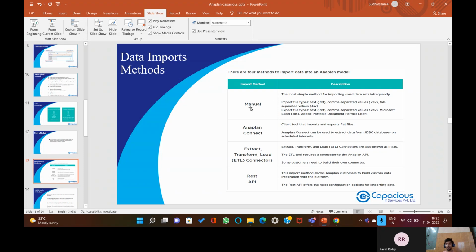For this data, I'm using manual data only, so I'm explaining about manual import. The manual import method is used for importing small data sets frequently. It only takes data files like .txt, .csv, .xls or .pdf files. These files only it will take in the manual import method. I will explain Anaplan Connect in the next lessons. For now, it is not required. These three are not required. So I'm going to the next slide.